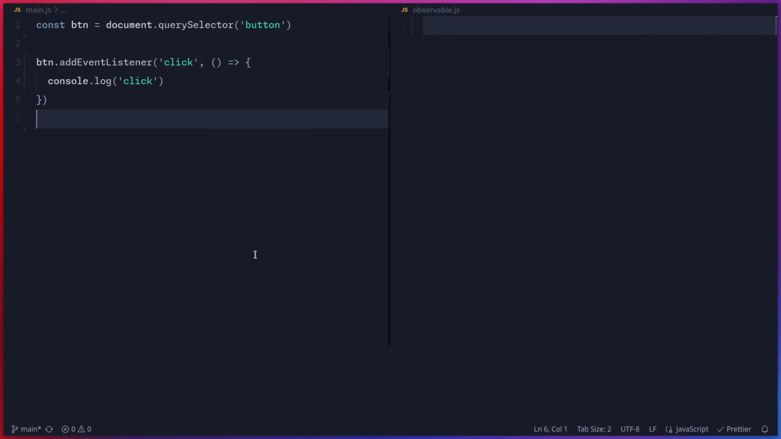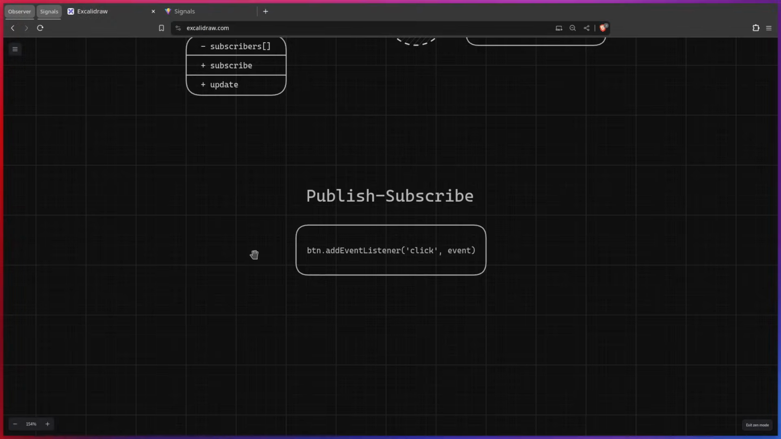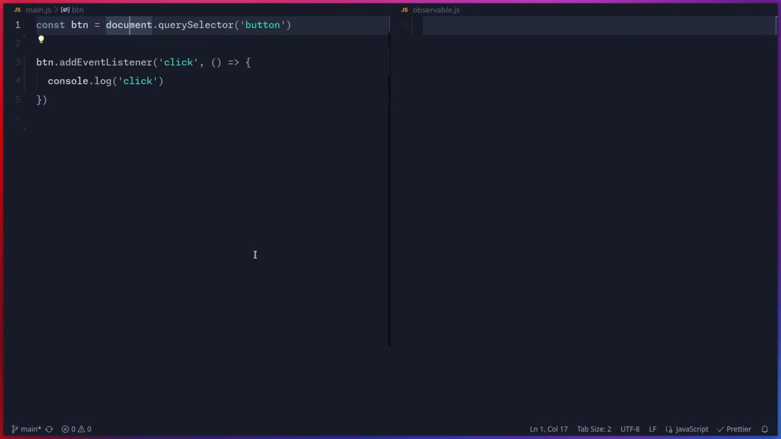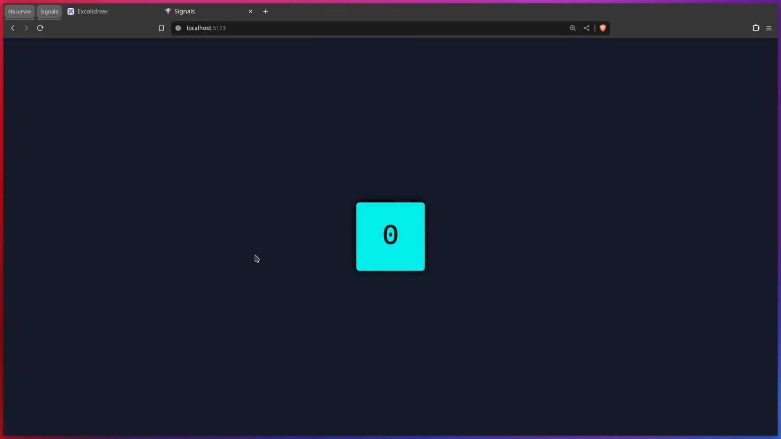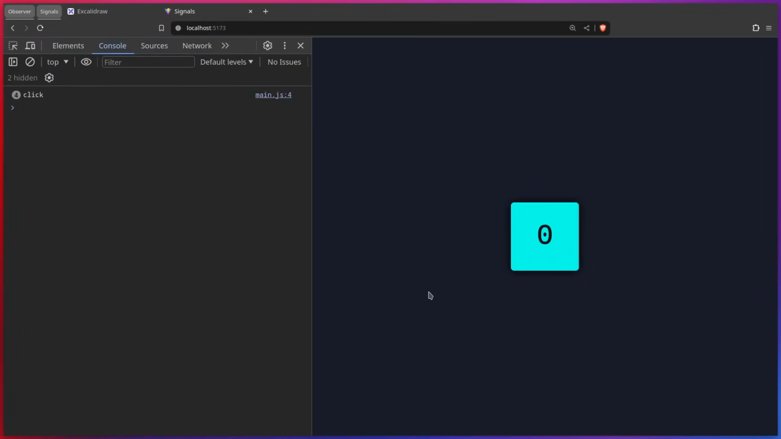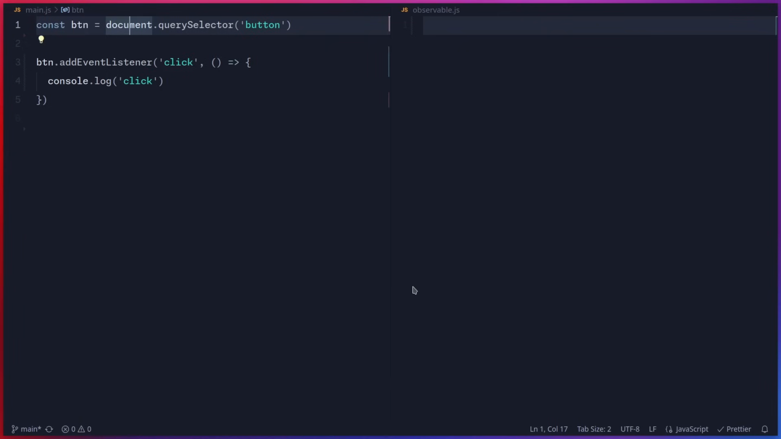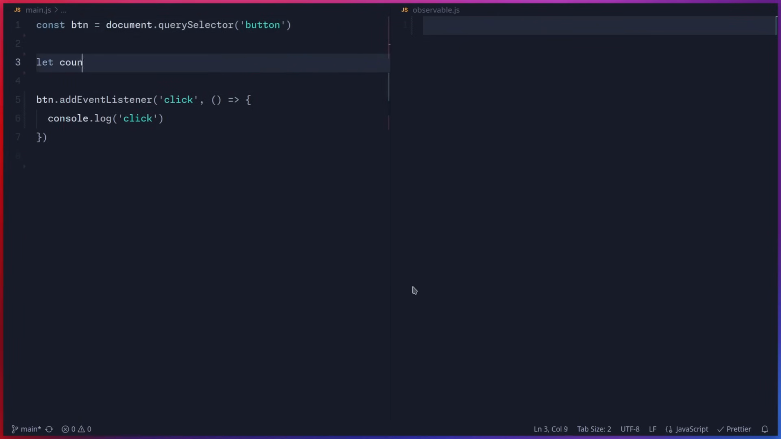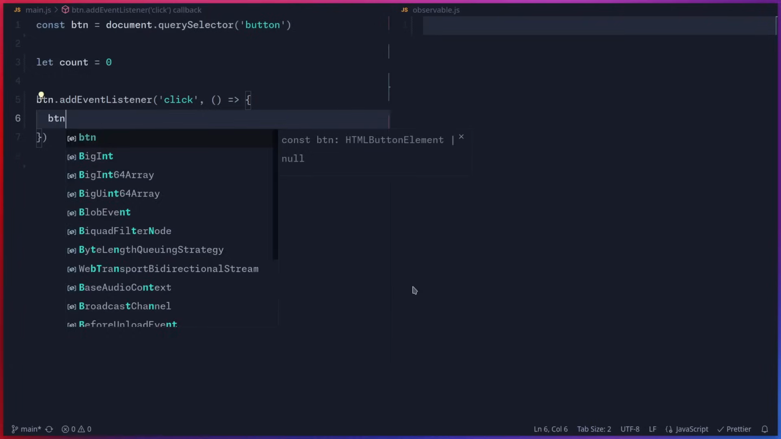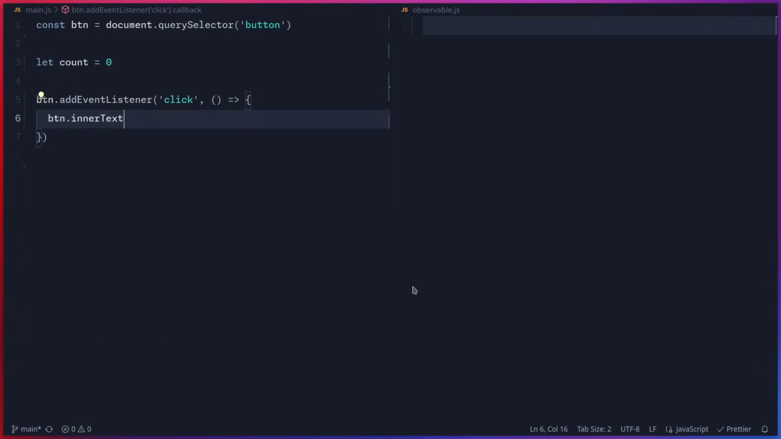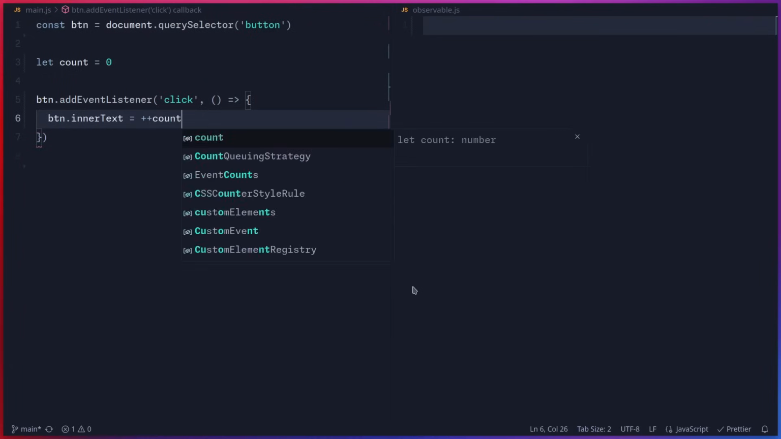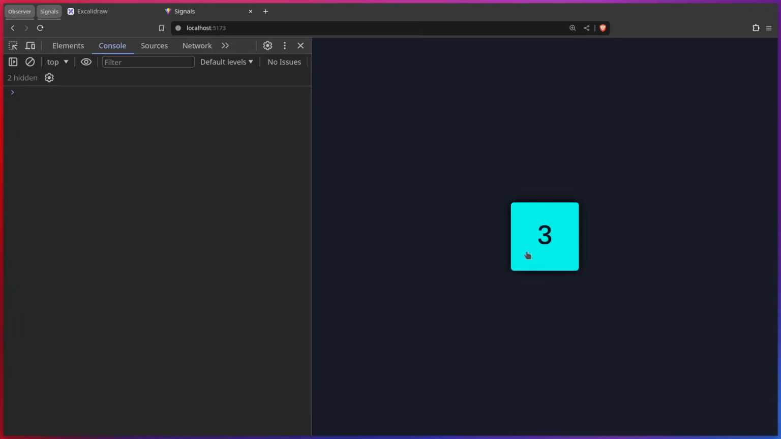So in my code example here, I'm just going to query this button in my example, and then I'm going to log click. So when I open the developer tools, this is going to just log click. That's basically it, nothing fancy. And as I said, this is really kind of annoying. So for example, here we have count here, and now we want to update the value of this button. We can say button.innerText, and then we can say ++ to increment the count. And this should work, but again, it's really annoying.